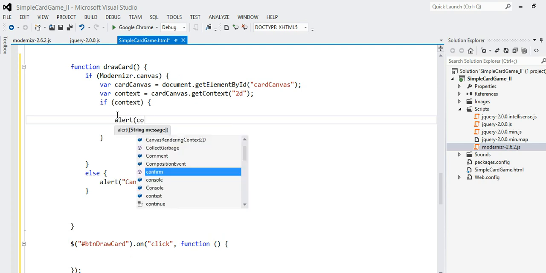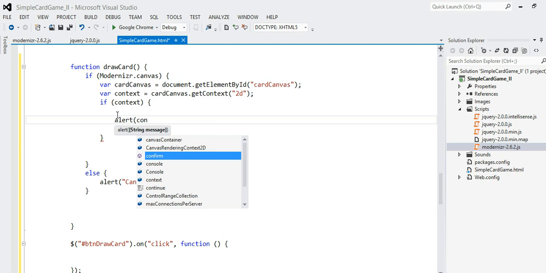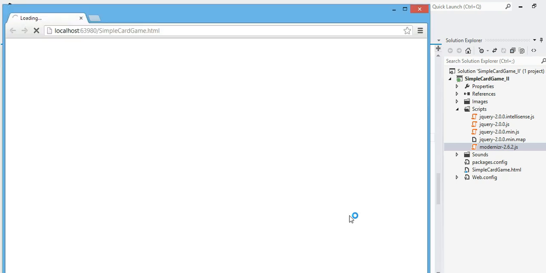I just want to make sure I wrote a bunch of code. Let's run it and make sure it fires, that when the button gets clicked, our click event gets fired. Let's run it. Okay, we have a button, draw a card.